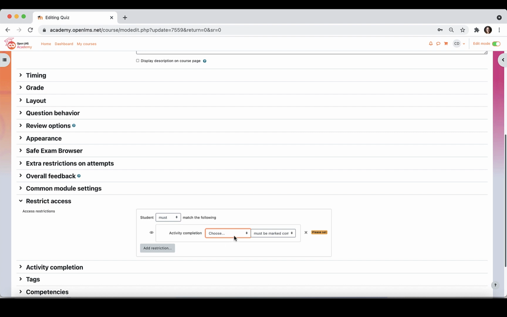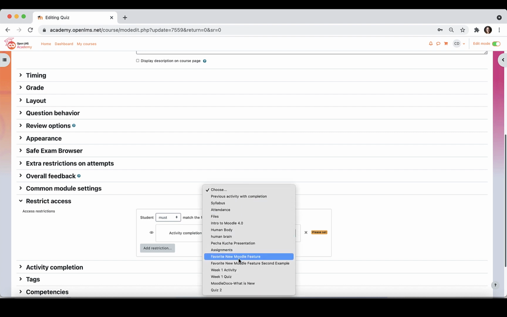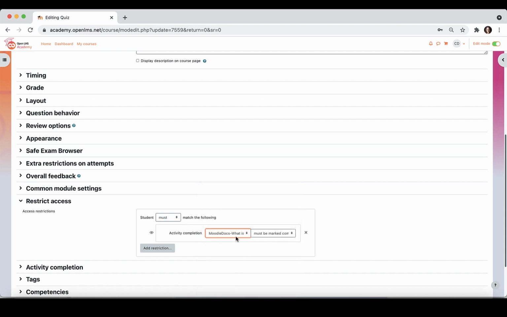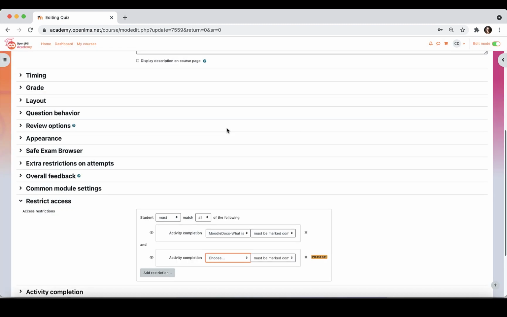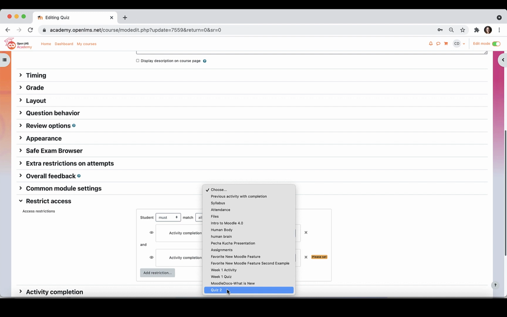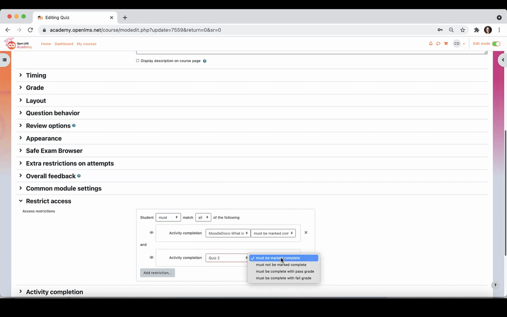So we're going to add a restriction based on activity completion, and now it's asking us what must be completed for this item to become available. So first we're going to choose our URL, which was the Moodle docs, what is new, and we want to make that it must be marked complete. Now I can just do one, or I can add another restriction as well. So add a separate restriction based on activity completion. And the other option there was quiz 2. So we have quiz 2 and the quiz 2 must be marked complete.